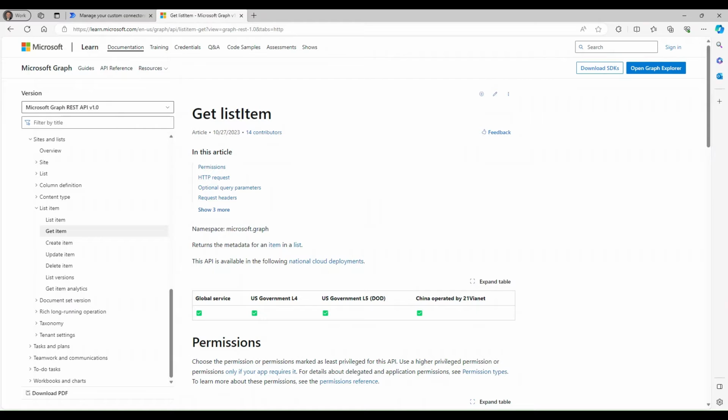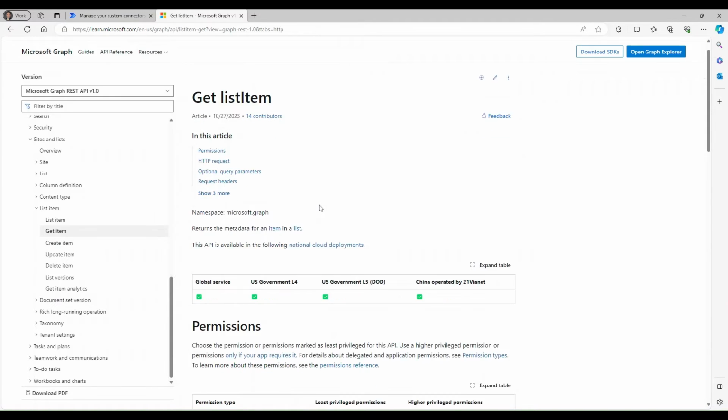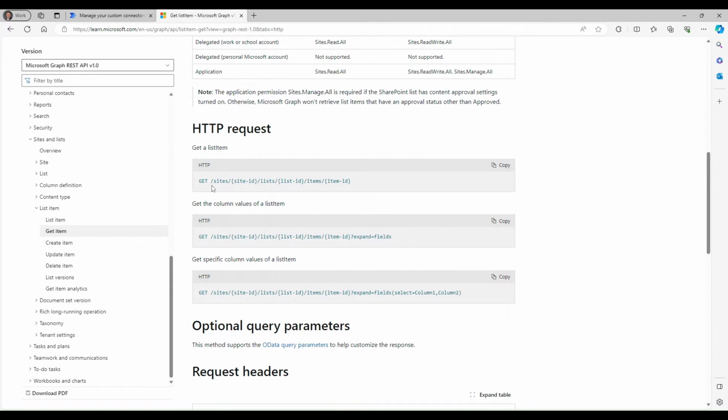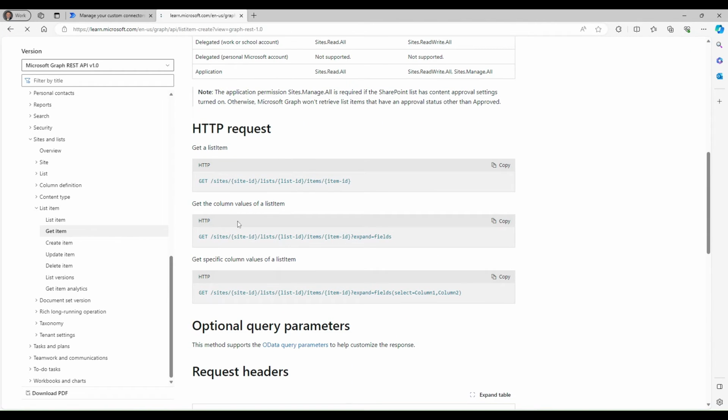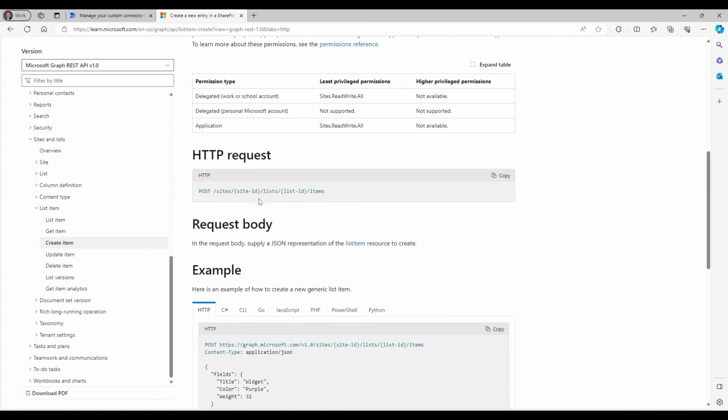I'm ready to begin looking at the Graph API calls that I need to make for my typical use in a flow. You're going to have usually a get list item, and you're also going to have a create item. So let's take a look at these. I'll need a site ID and a list ID for my get list items. And for create items, what I'll need is a site ID and a list ID. I'll parameterize these so that I can pass them in my flow.